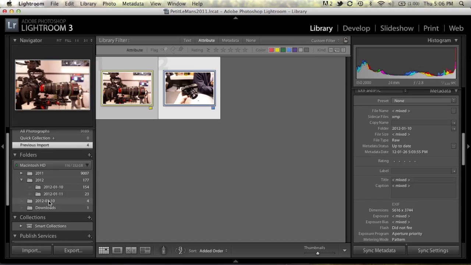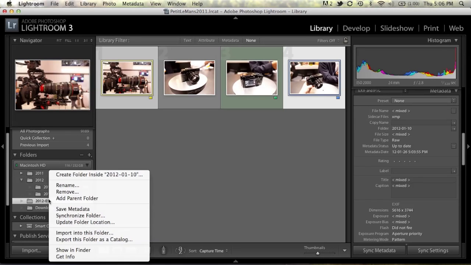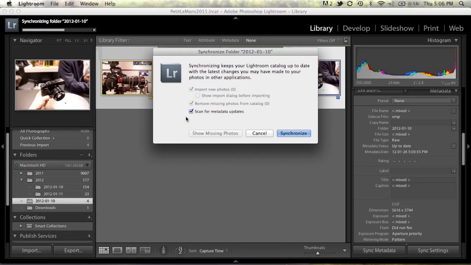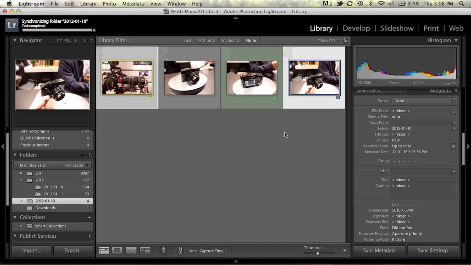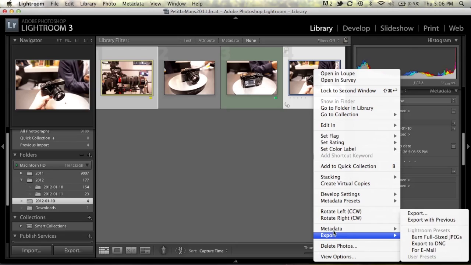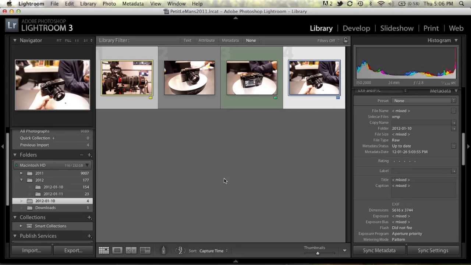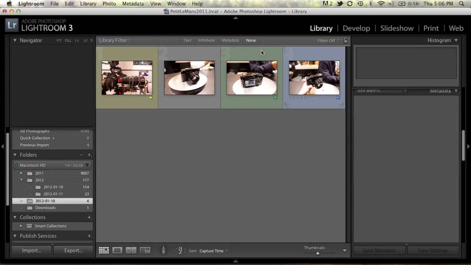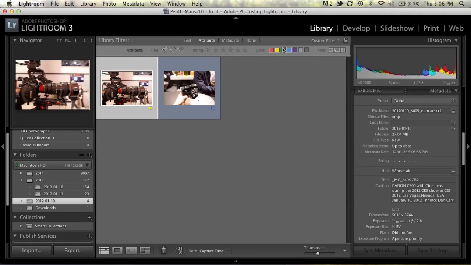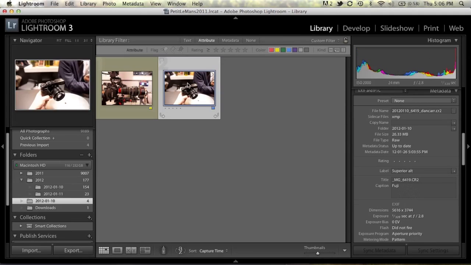Another way you can do this is to right click on the folder that the actual photos are in and click Synchronize Folder. It'll black out these ones if there aren't any new photos, but it'll leave this one ticked, Scan for metadata updates. You can click Synchronize. That is basically doing exactly what it does if you right click and go to metadata and read metadata settings. It's just another way to do it. So now we have, let's get rid of these. Now we have all of the information reading back and forth, and that's basically as simple as it gets.